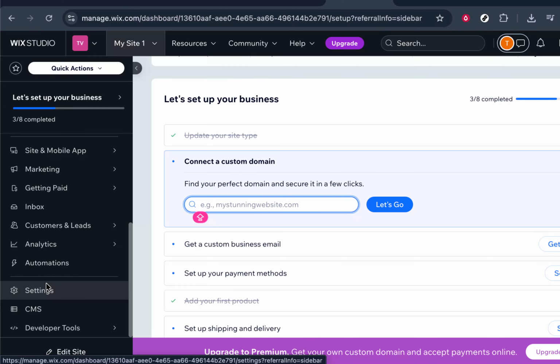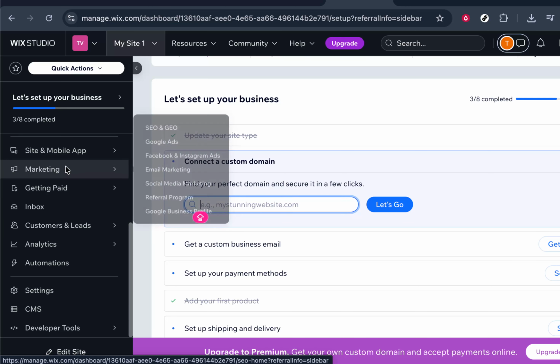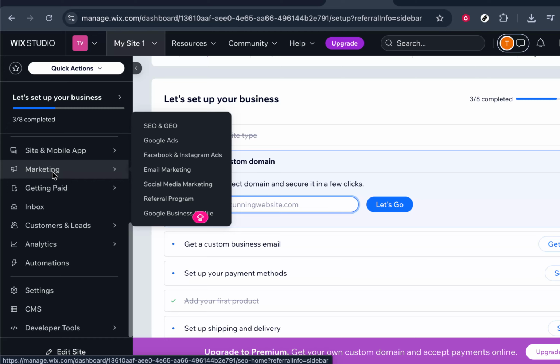First, log into your Wix account and open the dashboard for the site you want to optimize. Once you're on the main dashboard, look over to the left-hand side. You'll see a menu with different options for managing your site. From that menu, click on Marketing. This is where Wix keeps all of the tools related to promoting your site, including SEO.